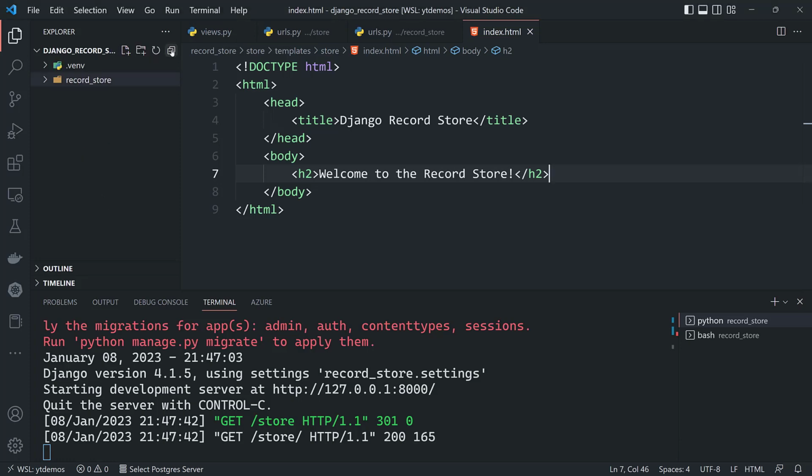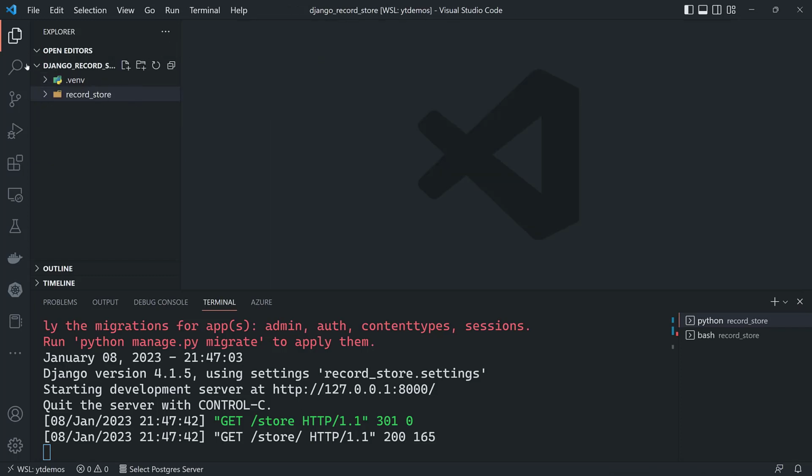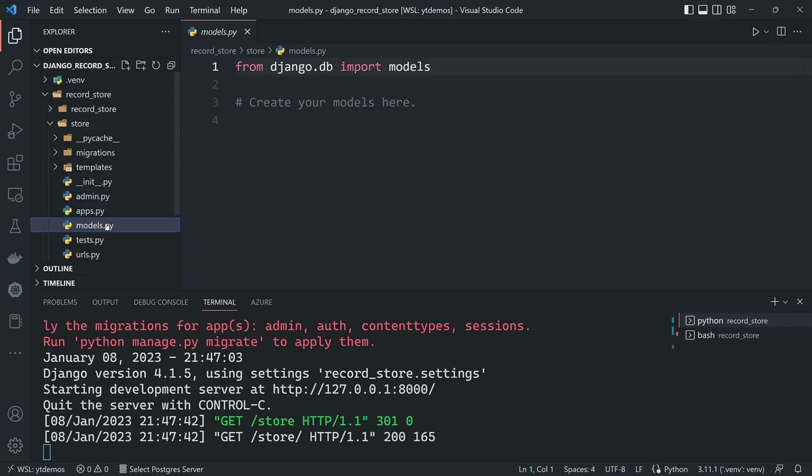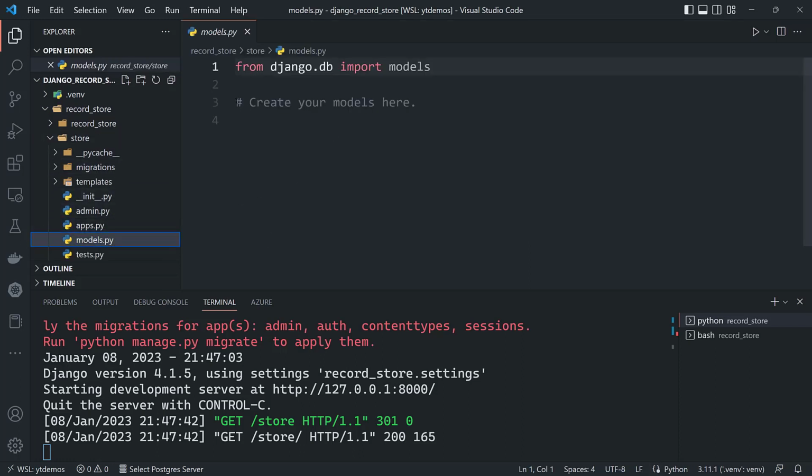I'm going to go ahead and remove all of this. Now in store, you'll see that we have this models.py file that's created for us. And in here is where we will store classes representing models that will be mapped to tables in a database. Start off with SQLite, and then later on move to something like PostgreSQL.